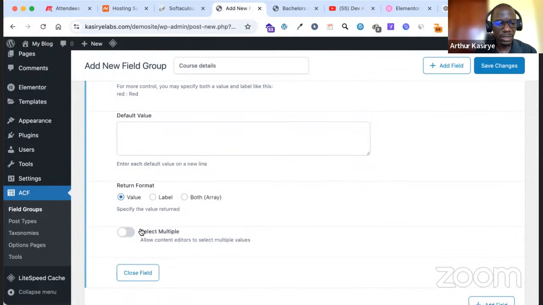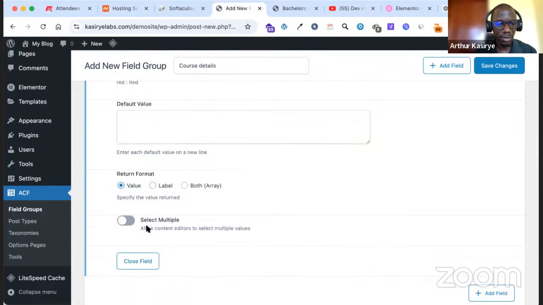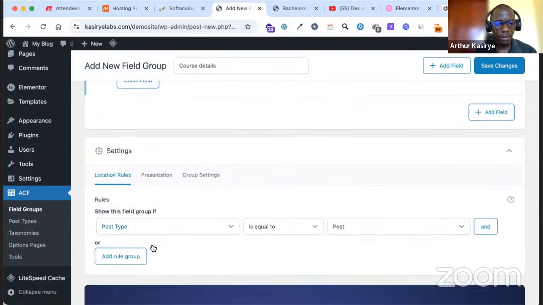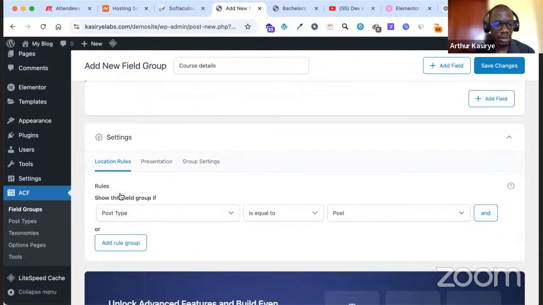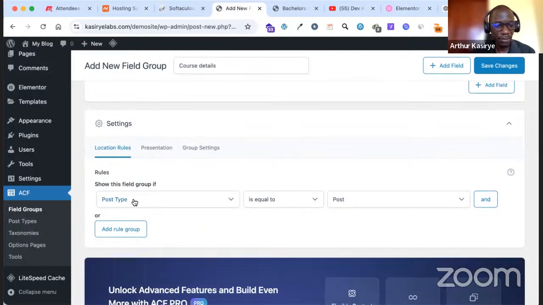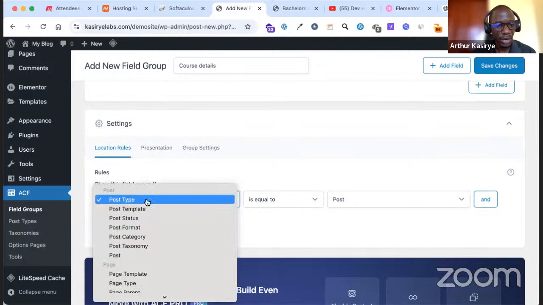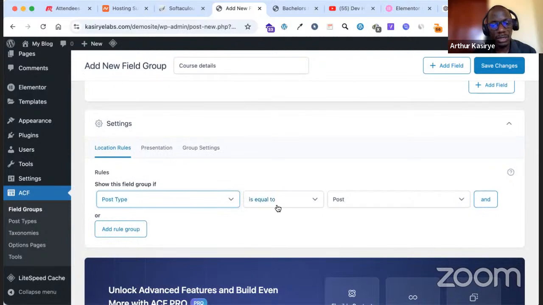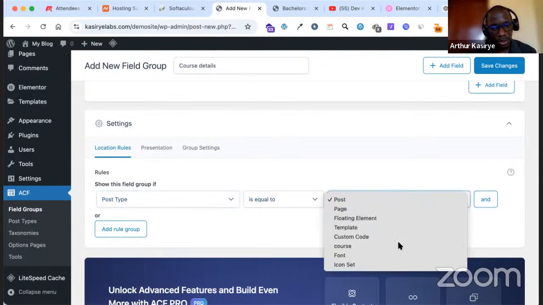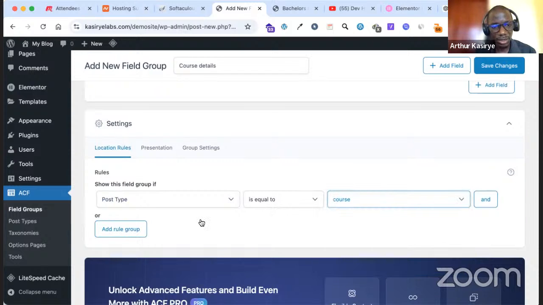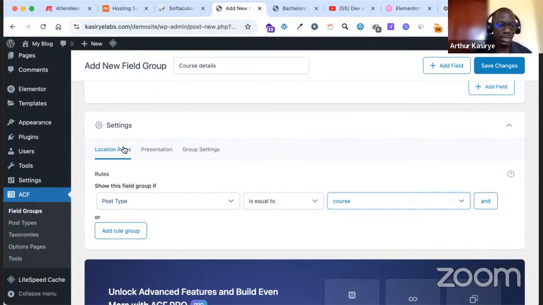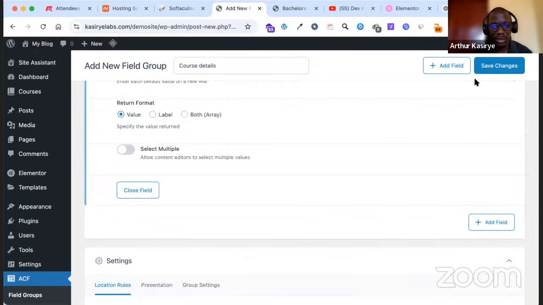So we still come here. We don't want this to be a multiple selection because it just has to be one. And if you want this group to appear on our post, what you have to do, there is this option which has rules. So post type, it has many, but right now we are dealing with the post type. It should be equal to courses. That is the rule. There are quite a number of ways you can use these rules, and you can check them out later and see how they work. So I will save this.